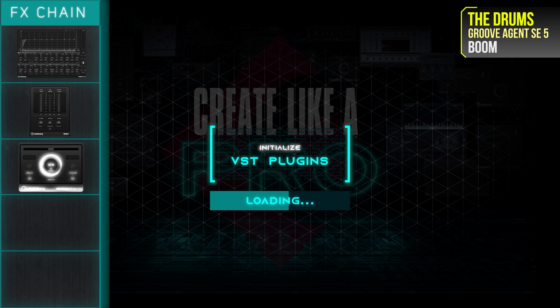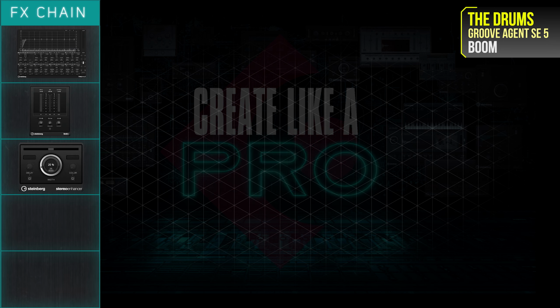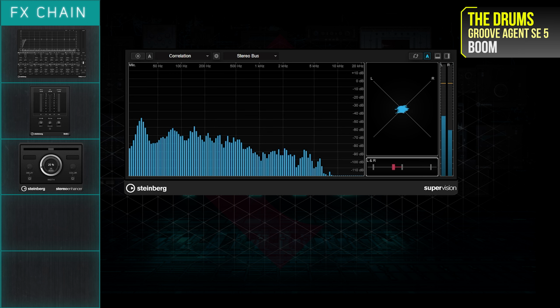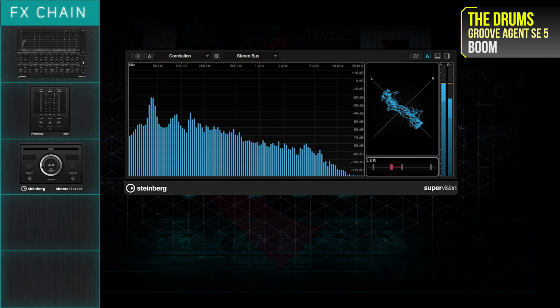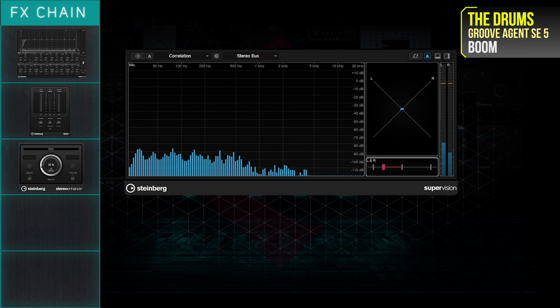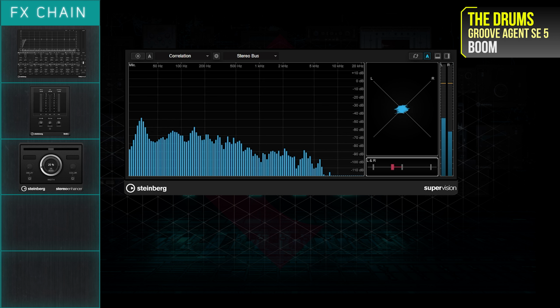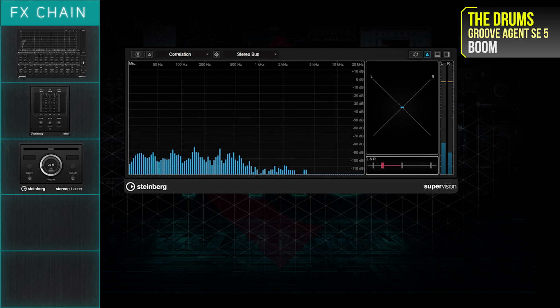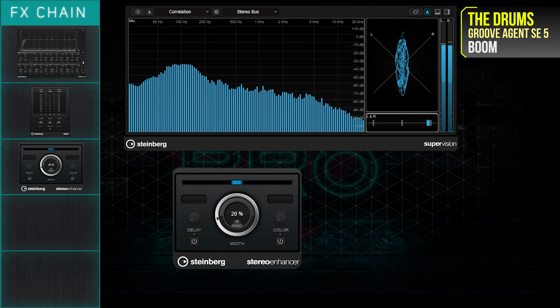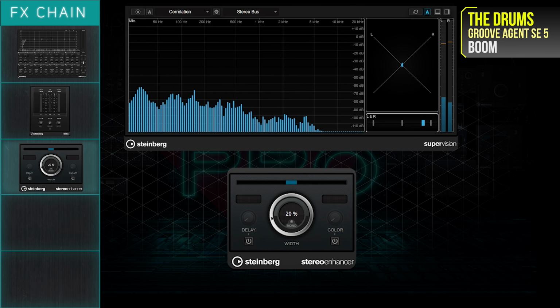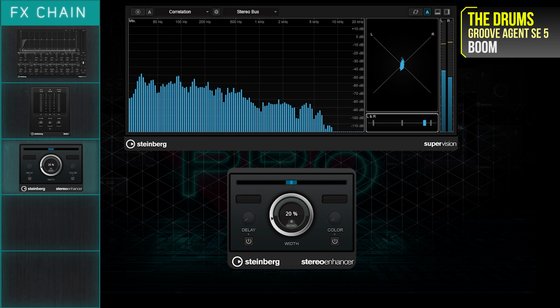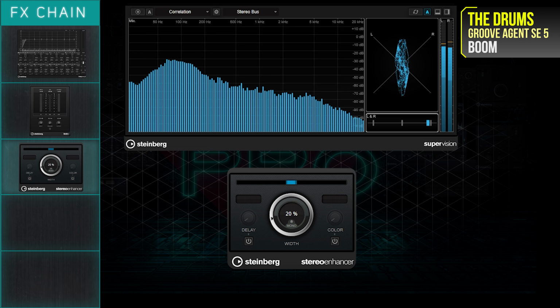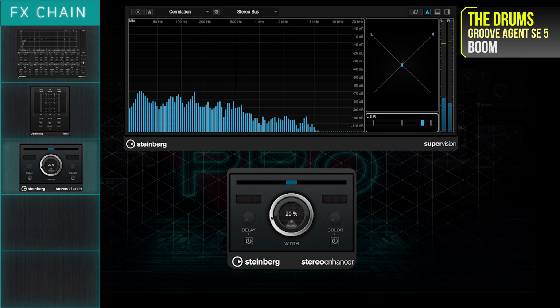Let's focus on each percussion. This is the dry version of the main impact, the boom. As you can see, it has several problems. It is left unbalanced, out of phase, and it doesn't sound properly. To fix the phase, first I'm gonna insert a stereo enhancer and set the width to 20%. Better, but there are still some low frequencies moving on the left side.